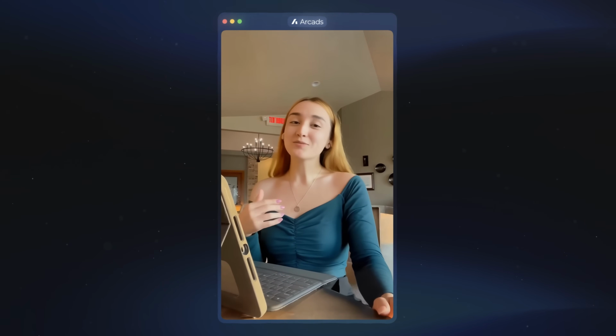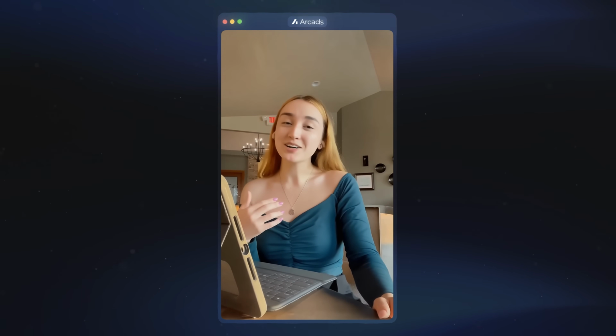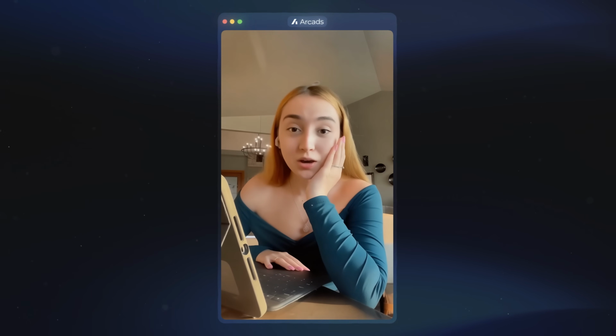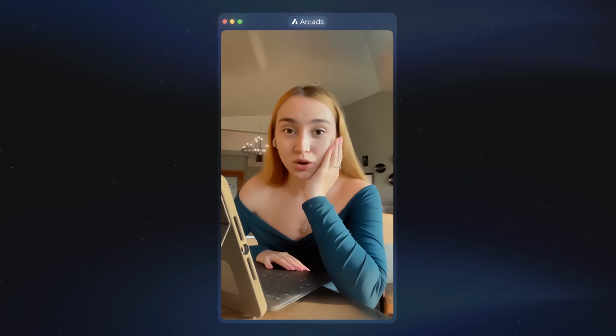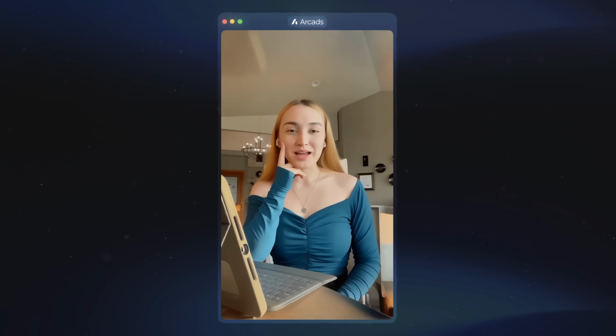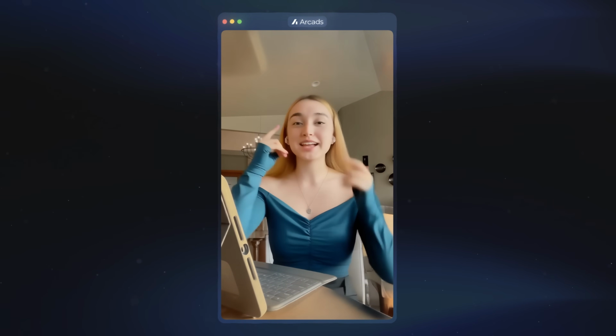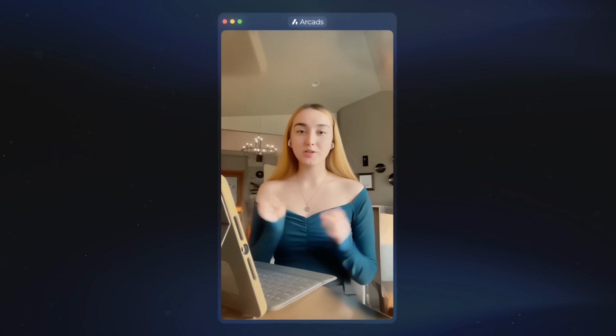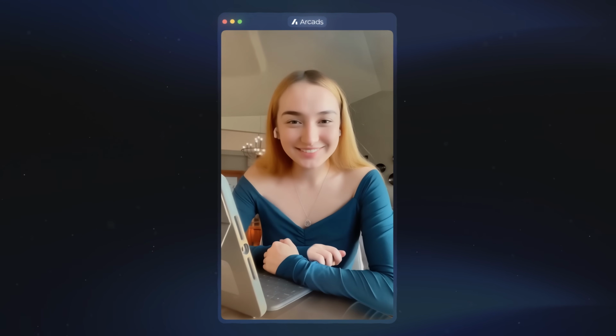Okay, wait. This Refi Gloss Highlighter might actually be my favorite thing right now. It's super lightweight, not sticky at all, and just gives that natural glass skin glow. Like, it doesn't look like makeup, it just looks like you have really good skin. A little on the cheekbones, a bit on the nose, and done.